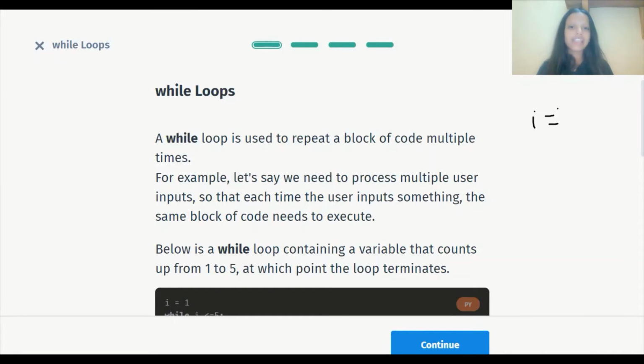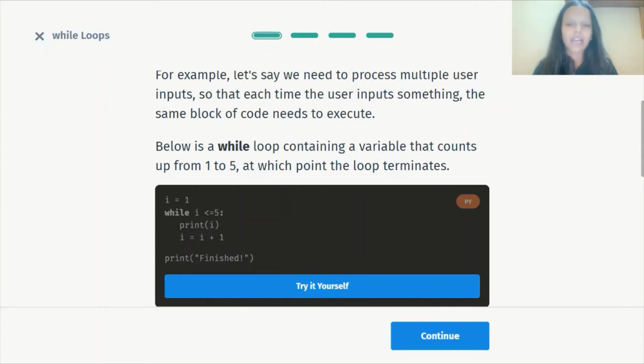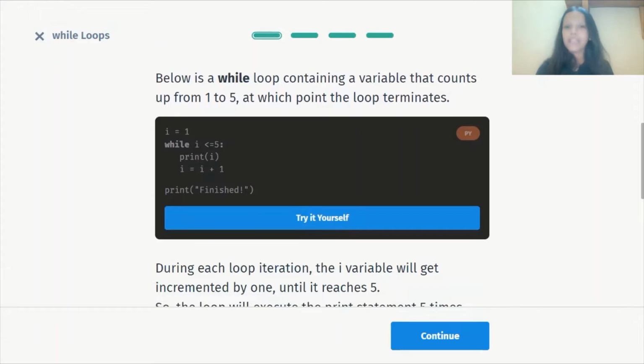Now, as we can see, for example, let's say we need to process multiple user inputs, so that each time the user inputs something, the same block of code needs to be executed. Below is a while loop that counts up from 1 to 5, at which point the loop terminates. Terminate means break down. The value of i starts with 1 and ends at 5.